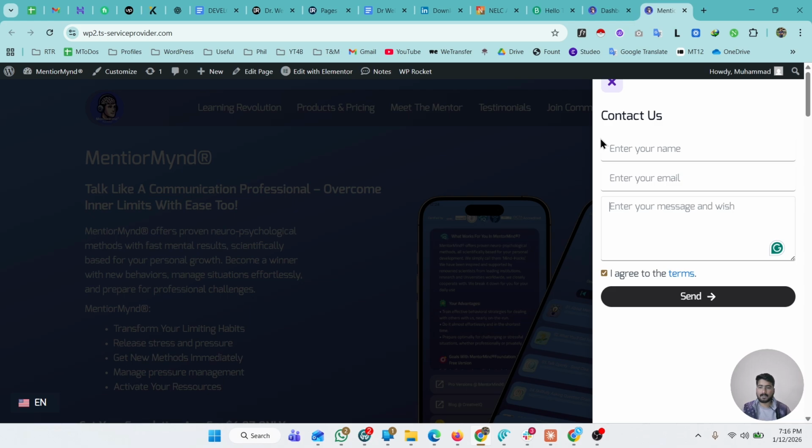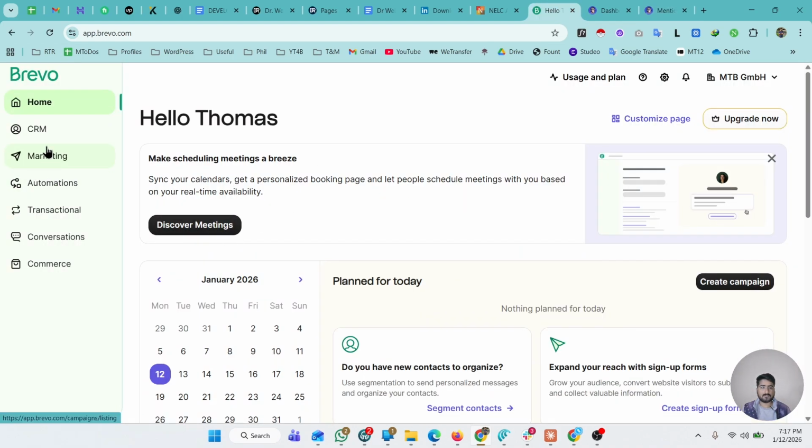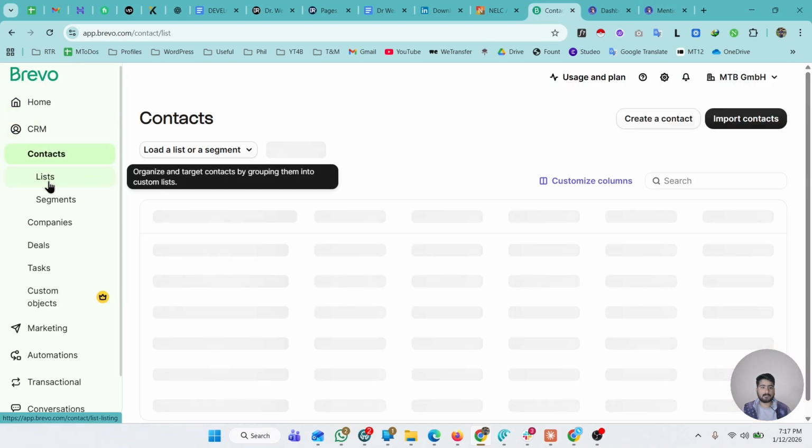Here you can see that I have a contact form on my website and this is basically an Elementor form. Okay. So now let's see how we can connect it to our Brevo account. To do that, first of all, we need to prepare a few things, and one of them is by going to Brevo, and here we have to create a list.